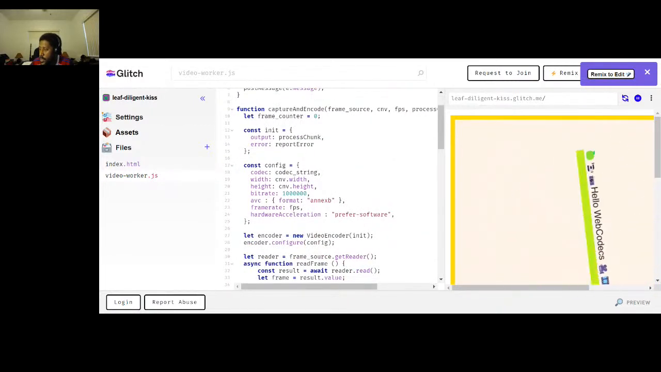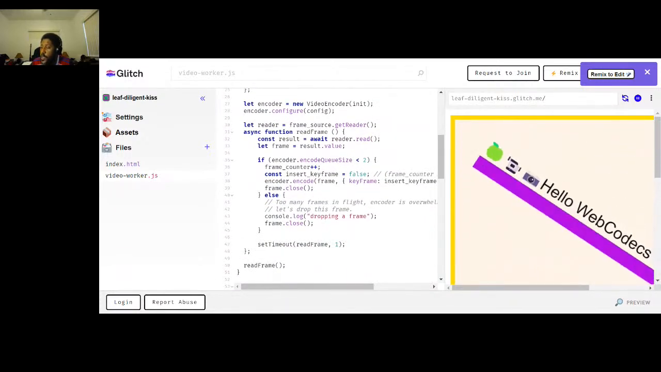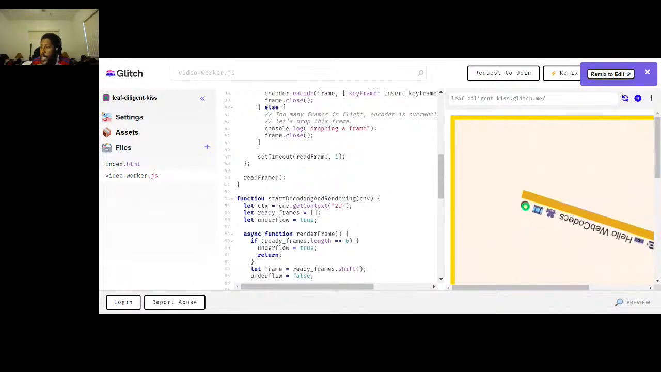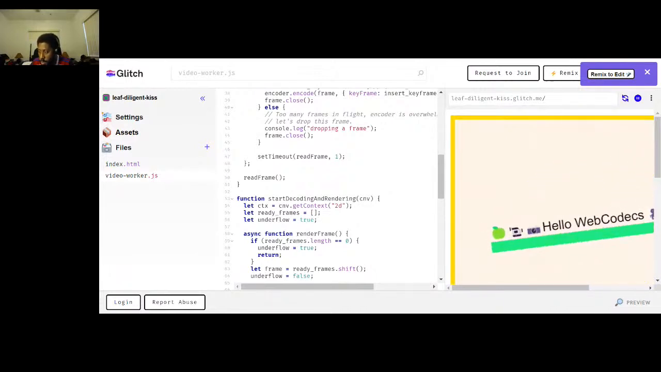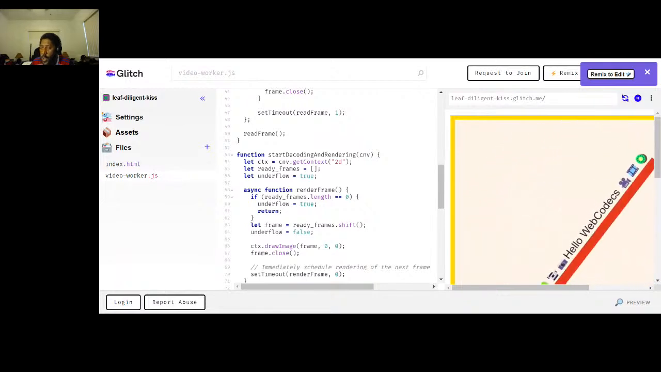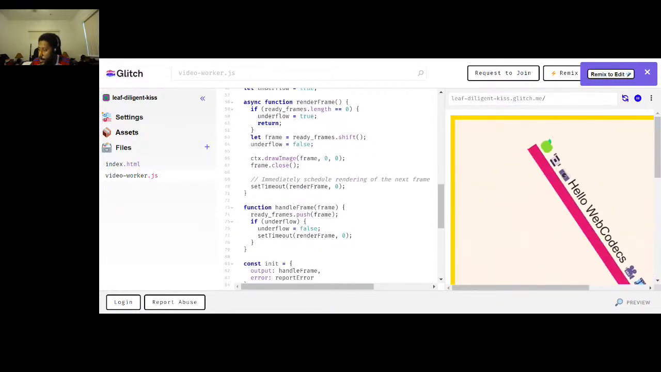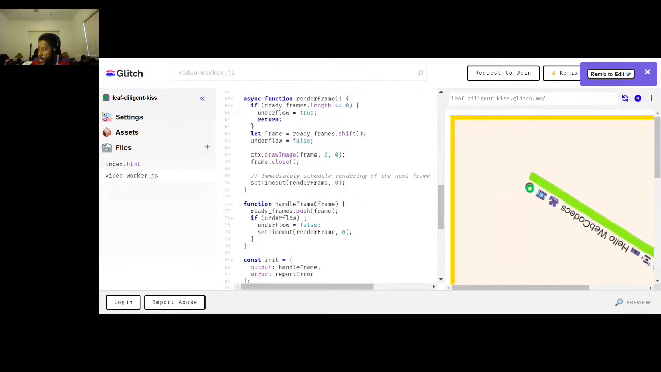So it's the same config stuff, the same thing as before. It's like reading the frame, doing all that stuff. So all the stuff we saw before. And then here's the decoding part, right? Where you're giving it, I think this is the first canvas. I think. And then you're handling the frame. And there's that set timeout again.